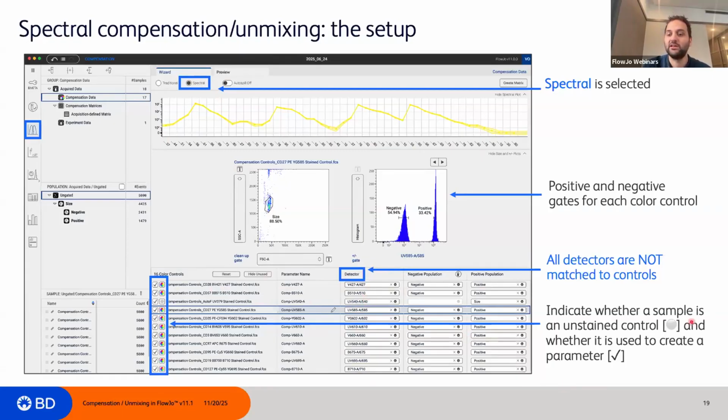Okay, and finally, we still can use unstained controls. So you can unclick the colorful button here if you have an unstained control and use it, either for autofluorescence, unmixing, or other processes.